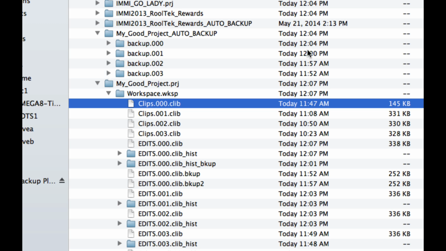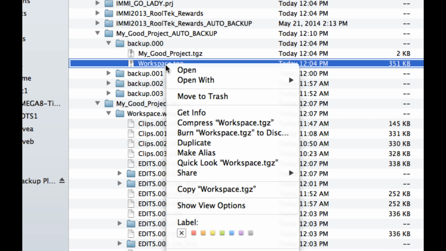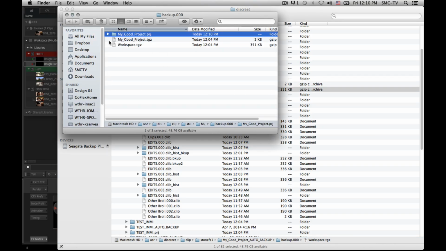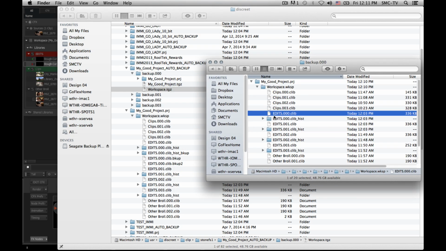You can check the time and date to see if any of these actually work for you. If I open these up, you can see that there's a workspace TGZ file. If I open this up with an archive utility and unpack it, you can see that it basically gives me a folder. Inside this is a workspace folder where I have these other backups. So I can take these files, rename them if I need to 000, and then copy them over into my workspace folder. And also remember to grab the matching history folder if there is one.